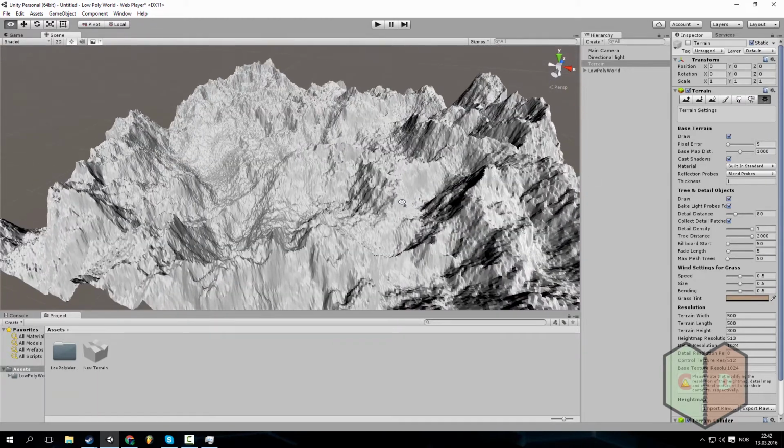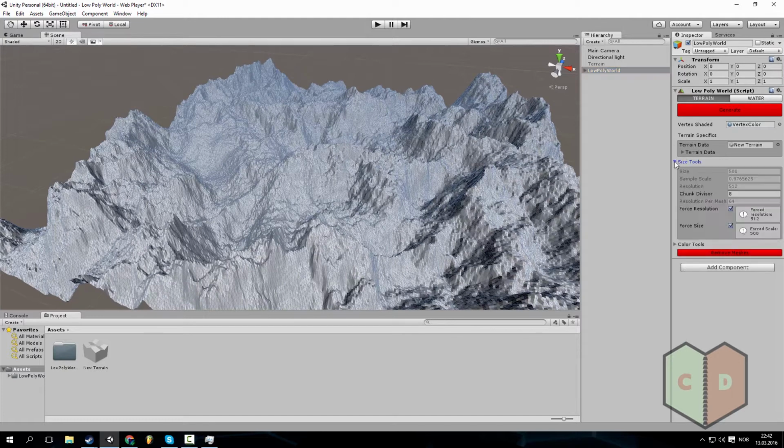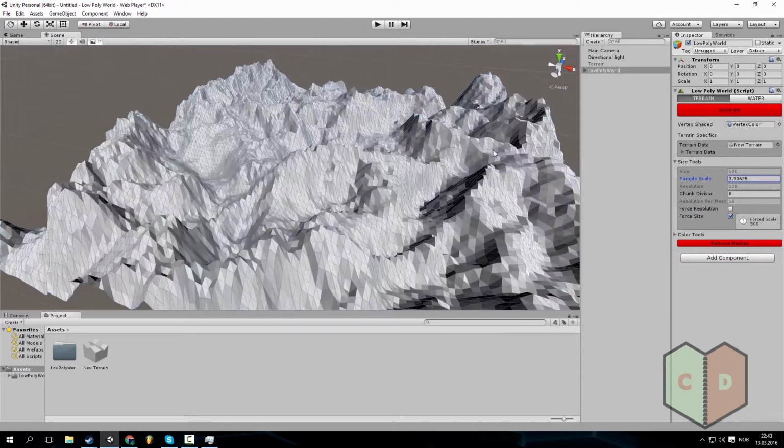But what we can do with this system is go into the low poly world and go into size tools, and you see you have these two checkboxes. You have the force resolution, which is the one we're going to play with now, and you have the force size, which is forcing the size to be the same as the Unity terrain. So we're going to uncheck this one, and multiply this number by, say, 4 for starters, and we're going to regenerate.